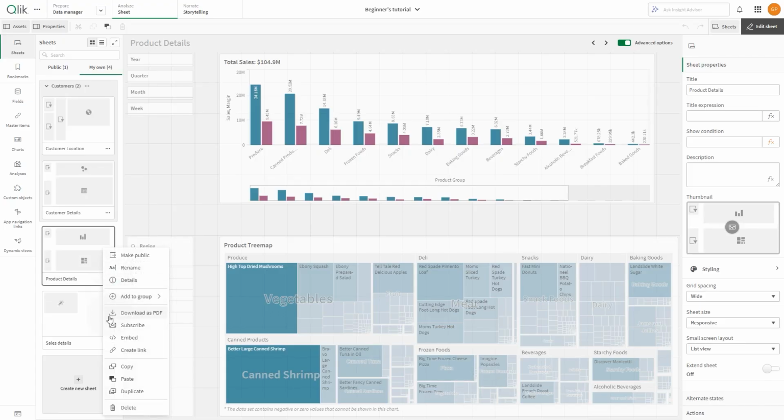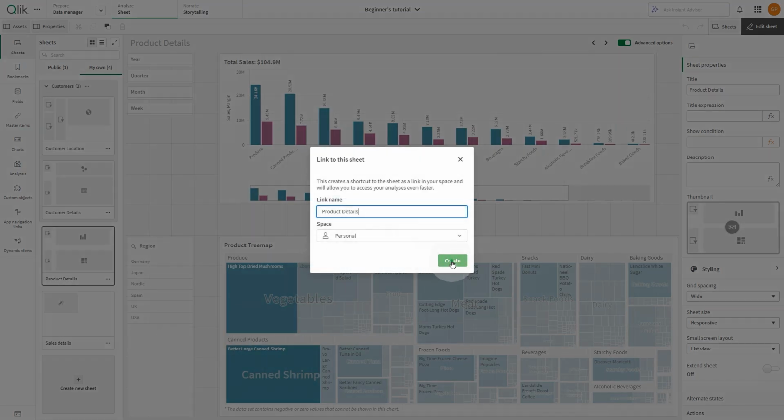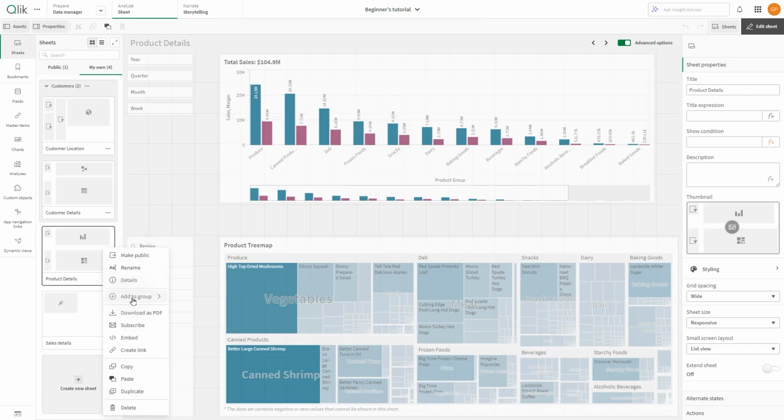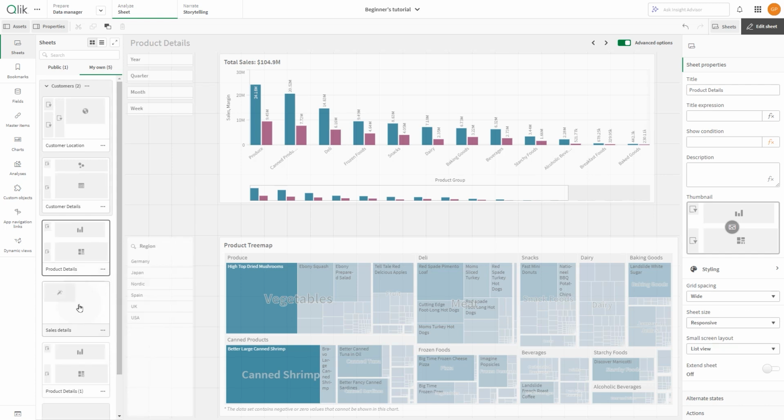You can create links to sheets to make them available in the Qlik Cloud Analytics Hub. You can copy, paste, or duplicate sheets, or you can delete unused sheets.